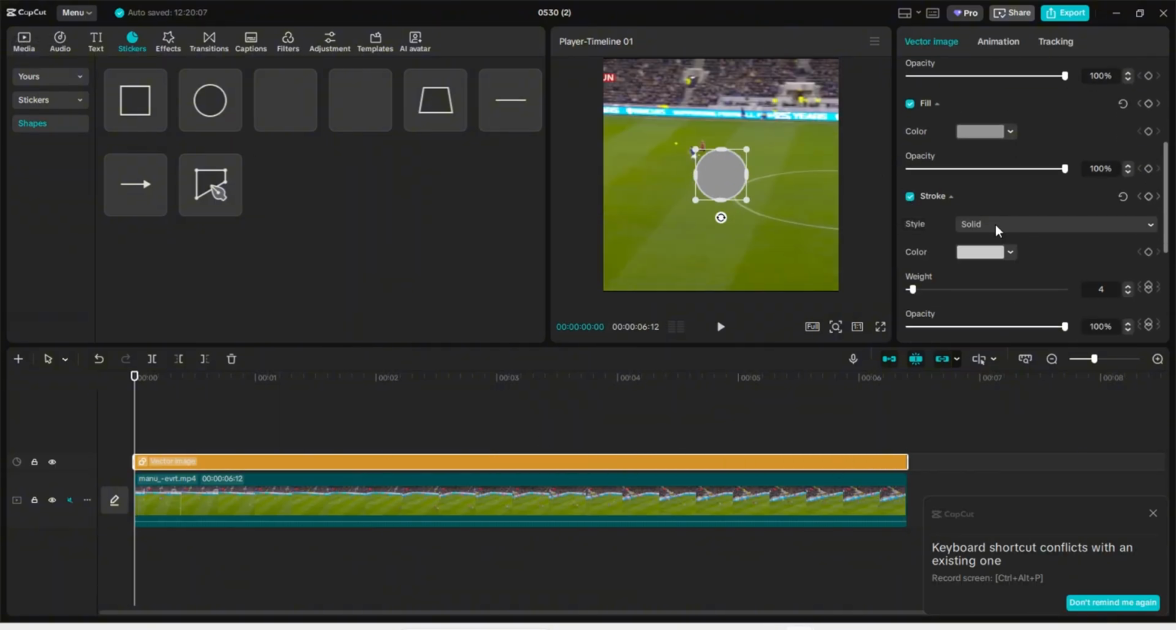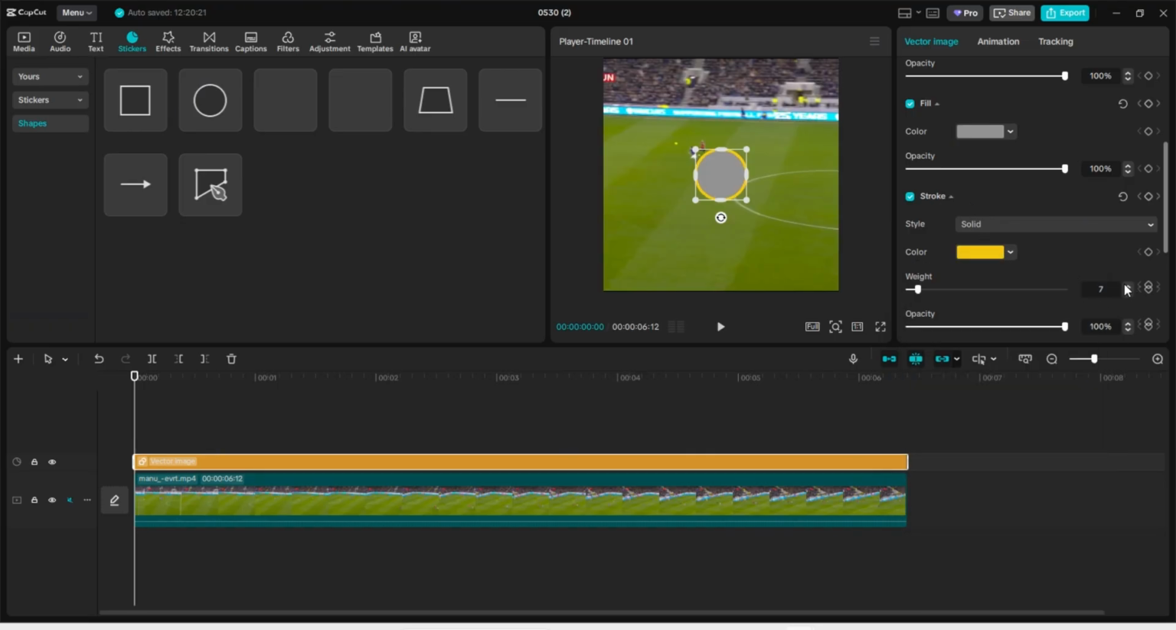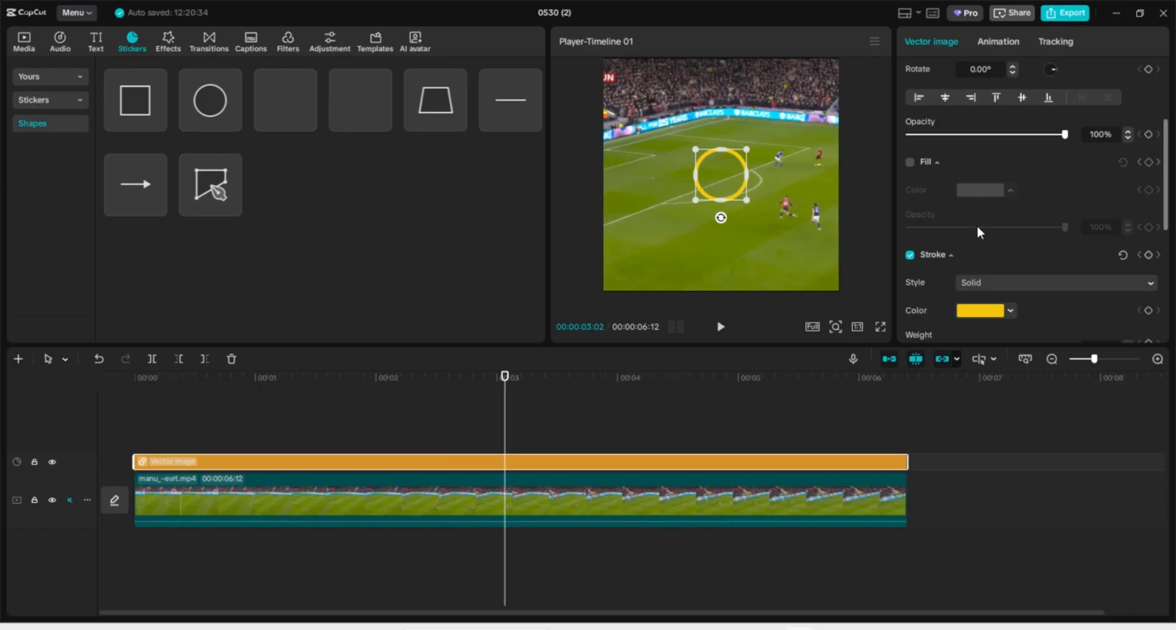Now scroll down and enable stroke. Once you've done that, you can change the color to whatever fits your edit best. After that, make sure to disable the fill option. This will make the inside of the circle transparent and leave only the outline visible.